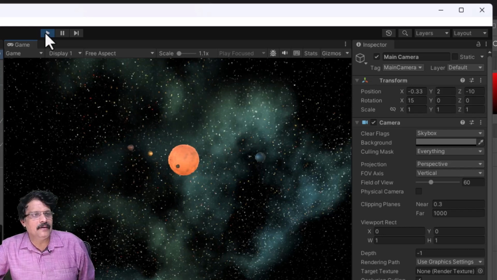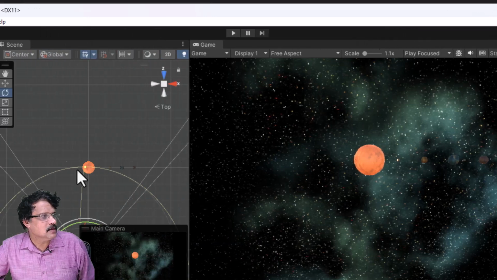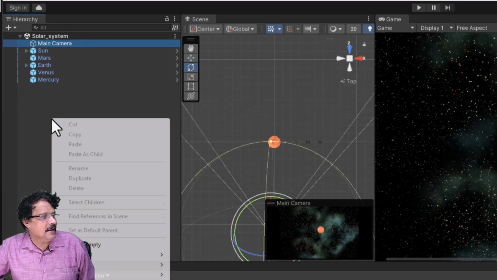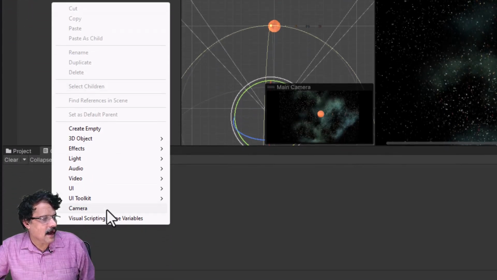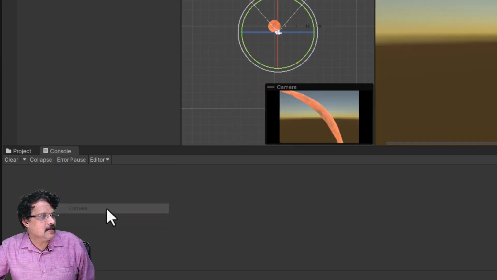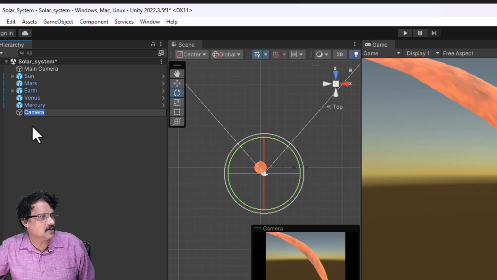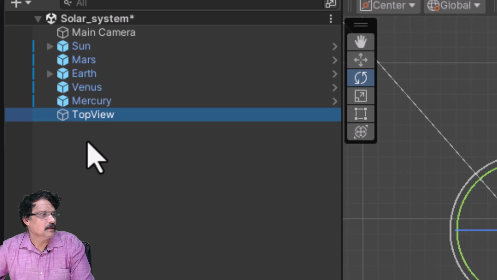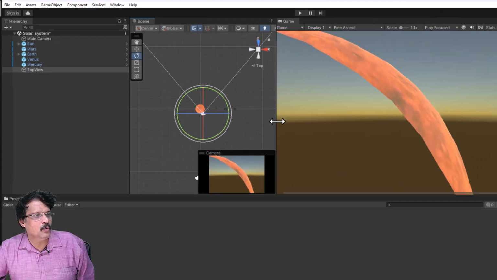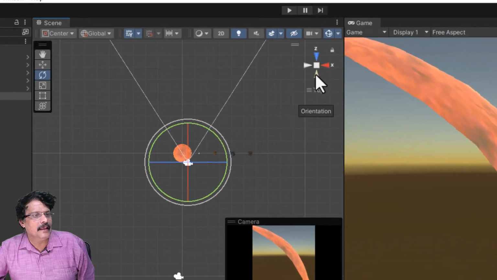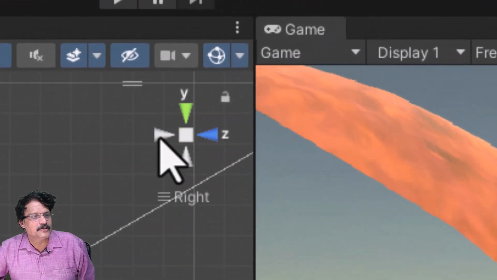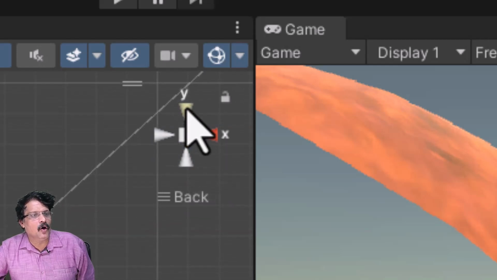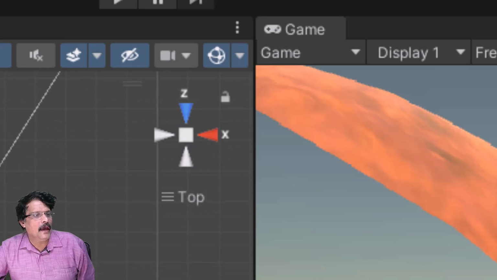For that, I will stop the playback, come into the scene, save it, and then right click and add another camera. When I click on camera, a new camera is added, and I am going to call this camera top view. Now in my 3D view, you can navigate to any view: right, left, back. If I click on the top, now it is the back view. Now I am in the top view.